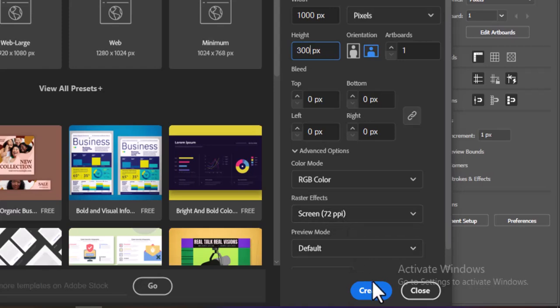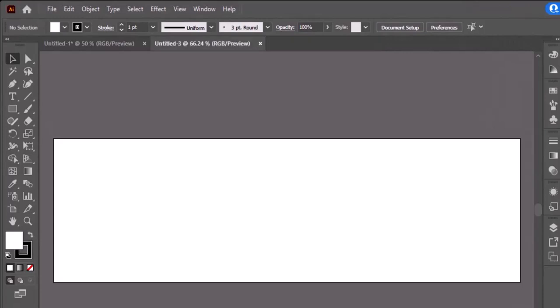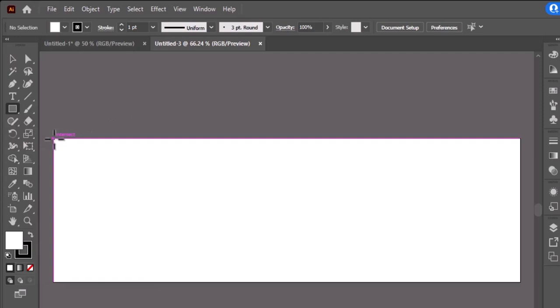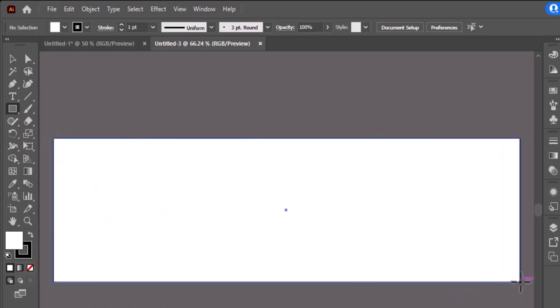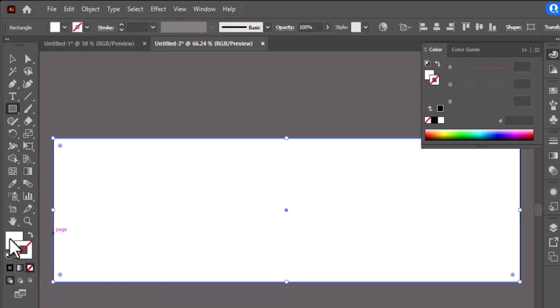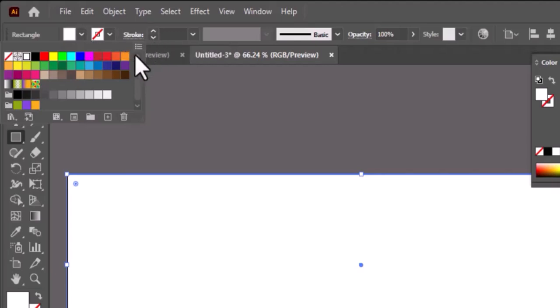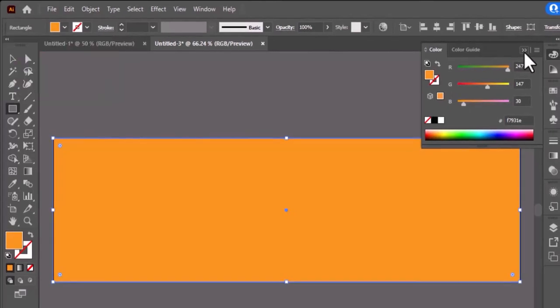Now that our document is ready, let's move on to the design process. First of all, create a rectangle for the background. Click on the rectangle tool, M, from the toolbar and draw a rectangle that covers the entire artboard. This will serve as the base of your web banner. After drawing the rectangle, choose a solid color from the swatches panel to fill it based on your desired theme or brand colors.